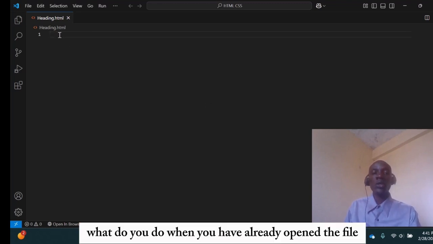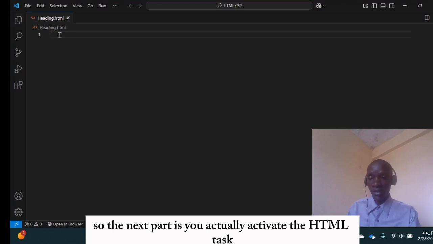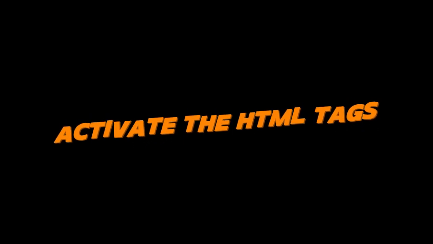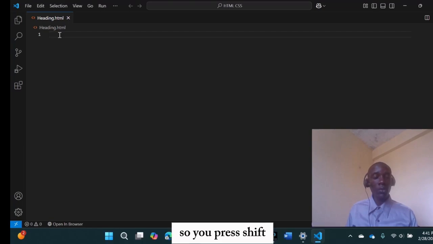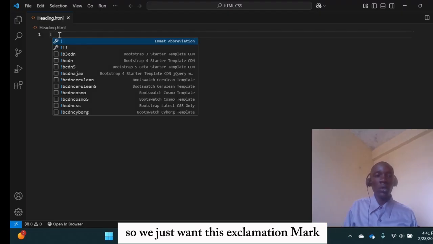So first, what do you do when you have already opened the file? The next part is you actually activate the HTML tags. How do you do that? You come to your computer keyboard, and find where your shift button is. You press shift and then 1 at the same time on the keyboard. We just want this exclamation mark.